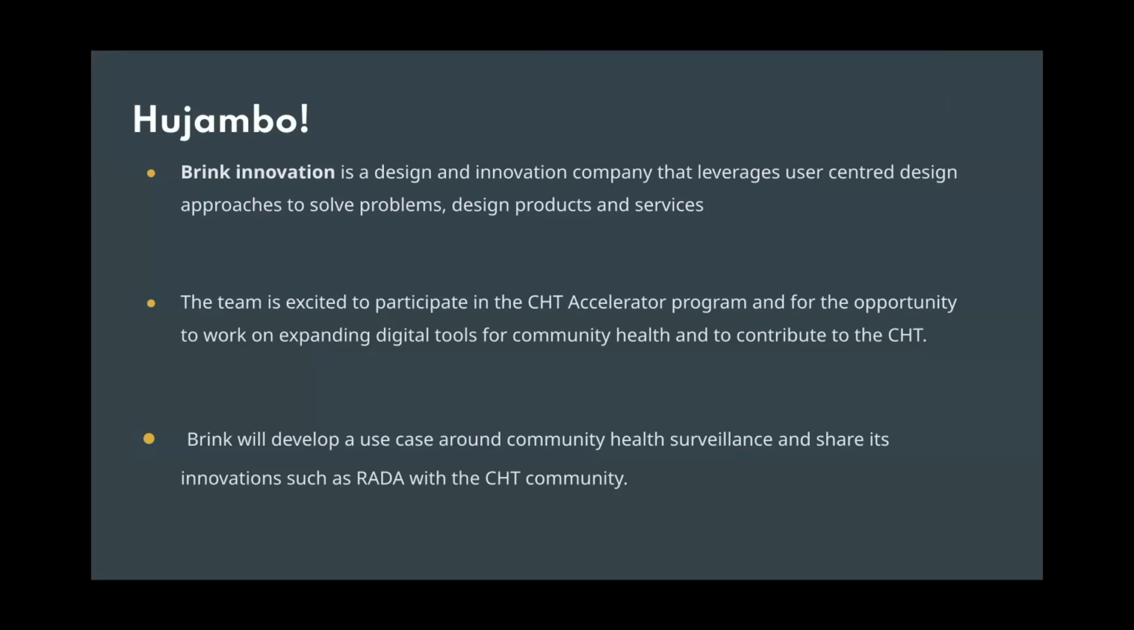Good afternoon, team. Good evening. My name is Ernest Mutua. I'm an epidemiologist and lecturer at the Kimathi University of Technology in Kenya.